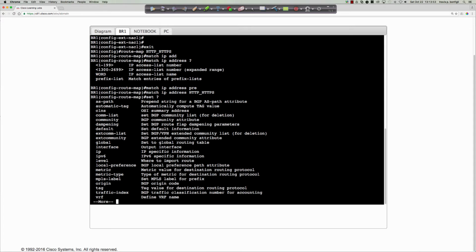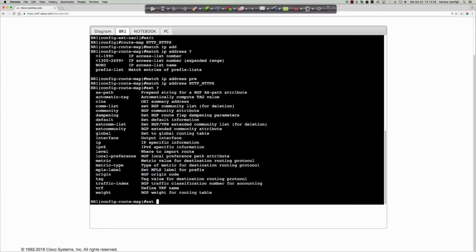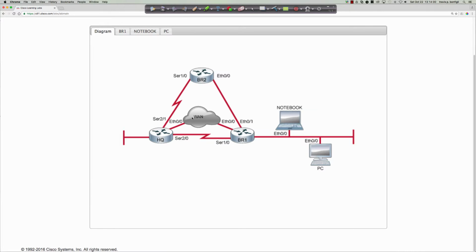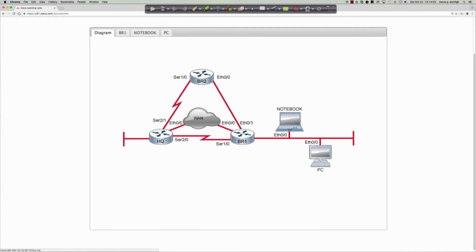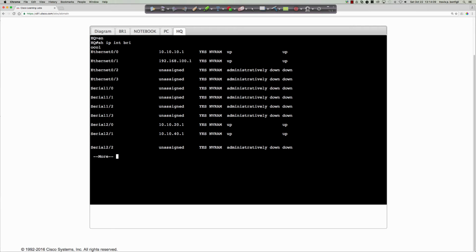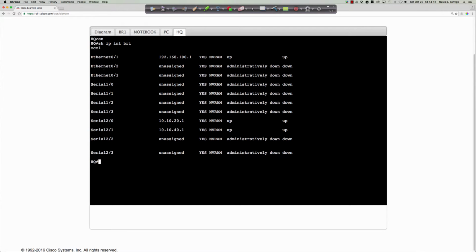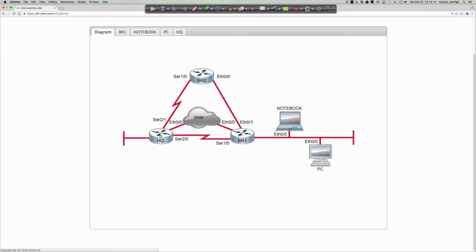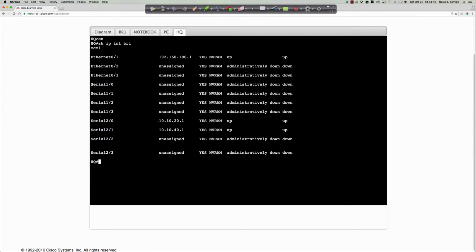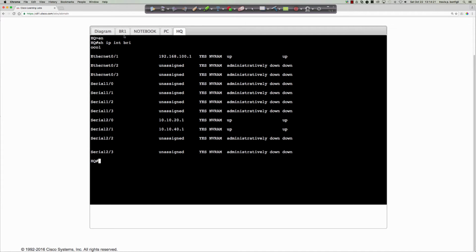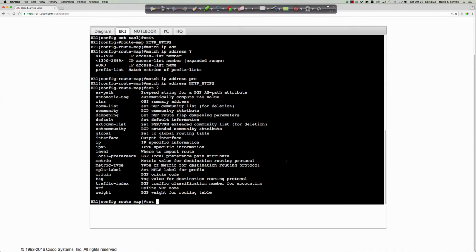Well, remember, we want the next hop, or the route the traffic is taking, to go not to the WAN, right? We want it to come straight over here to HQ. So let's take a look at HQ real quick, and we'll go from user exec to privilege exec and say show IP interface brief. And that serial, what interface is that? Serial 2 interface is 10.10.21. So I create an ACL, an extended ACL in this case, and specify the traffic I'm trying to match.